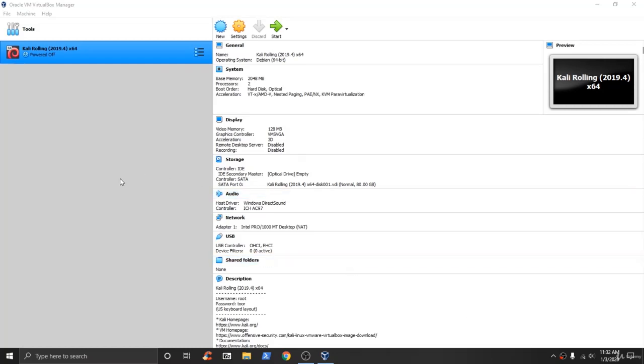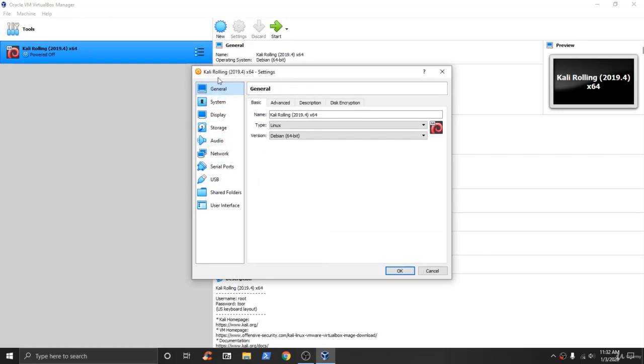Okay, so welcome back. Hopefully that paused fine. We can see that the installation process is complete, and I now have a virtual machine right here, Kali rolling. We could start this machine, but first let's look at the settings for this machine. So if I click Settings, we have some things that we can change, like here's the name. We could change that if we wanted to.